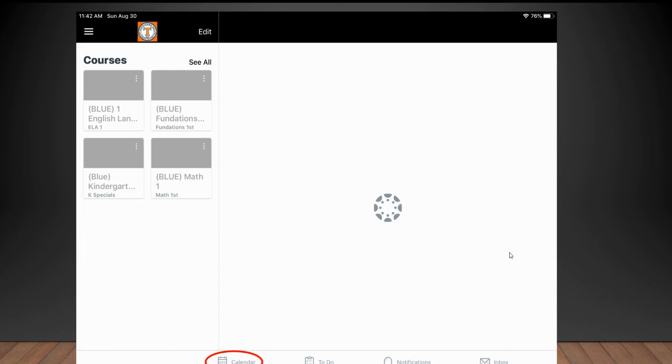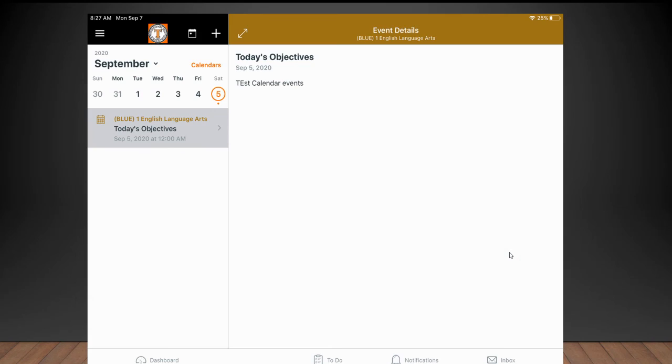If you want to see your calendar, you go ahead and click Calendar located at the bottom of your screen. And then this will give you today's objectives. When you are ready, you can navigate back to the dashboard.